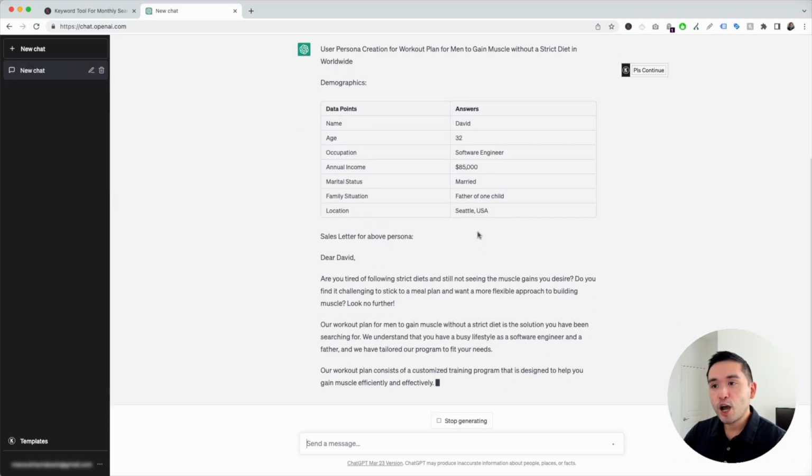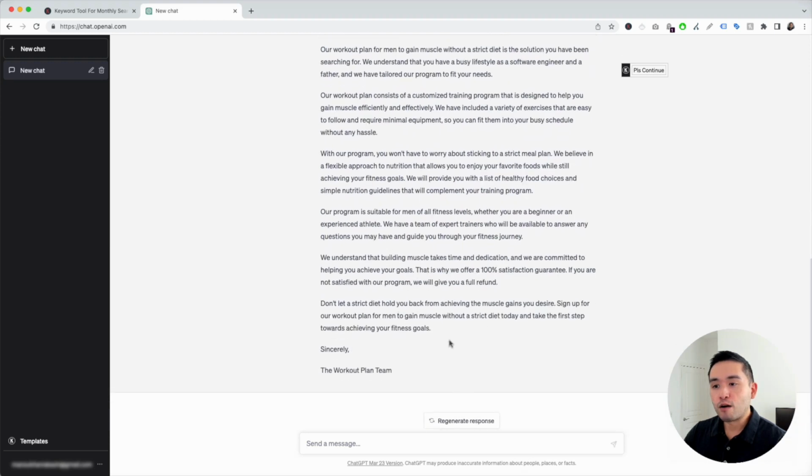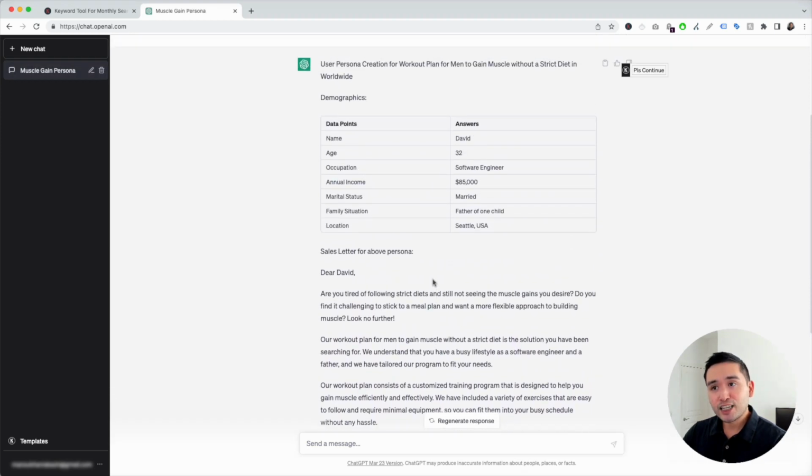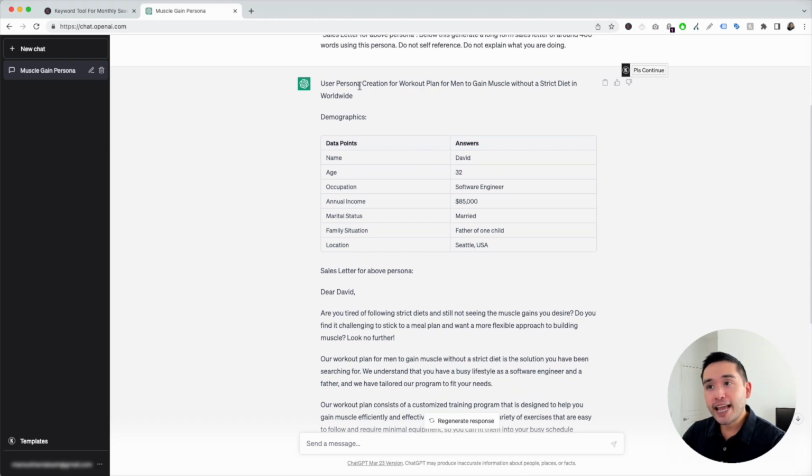Now ChatGPT will generate the long-form sales letter for us, as you could see here. Now one helpful thing it did was it actually created a user persona for our product. Okay, you can see a list of data points and answers. So our persona's name for this long-form sales letter is David. He's 32 years old. He's a software engineer. He makes $85,000 a year. He's married and he has one kid and he lives in Seattle.